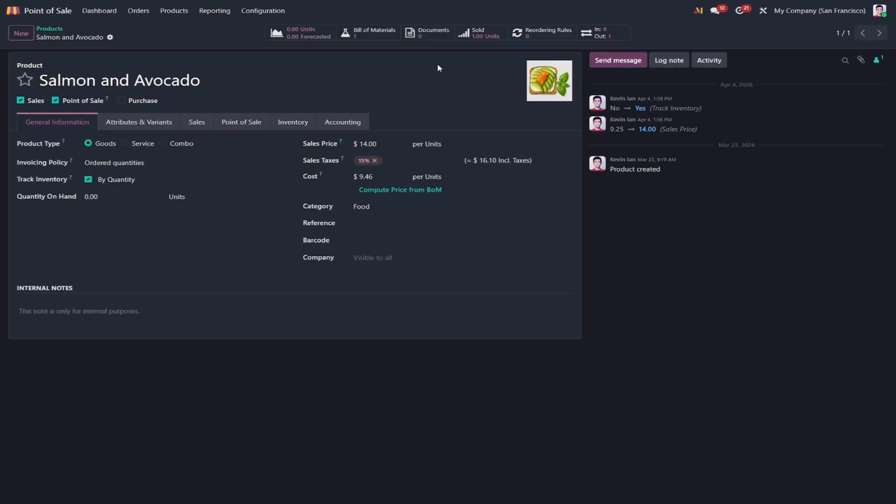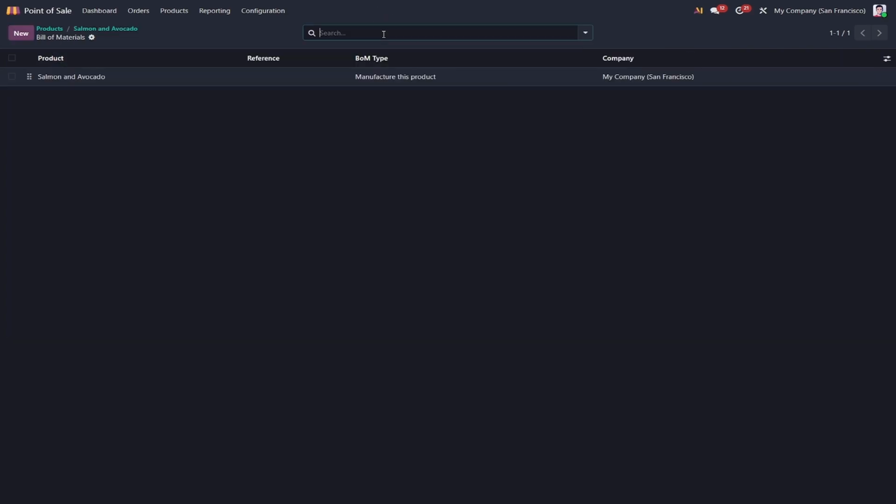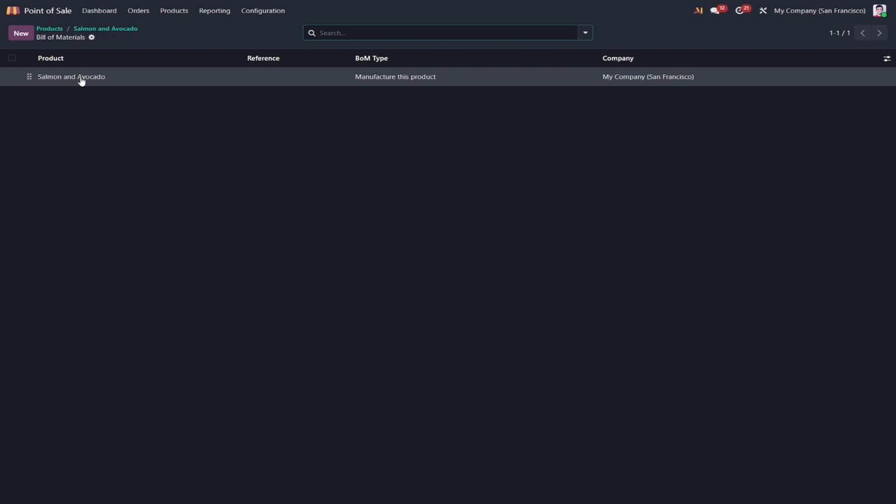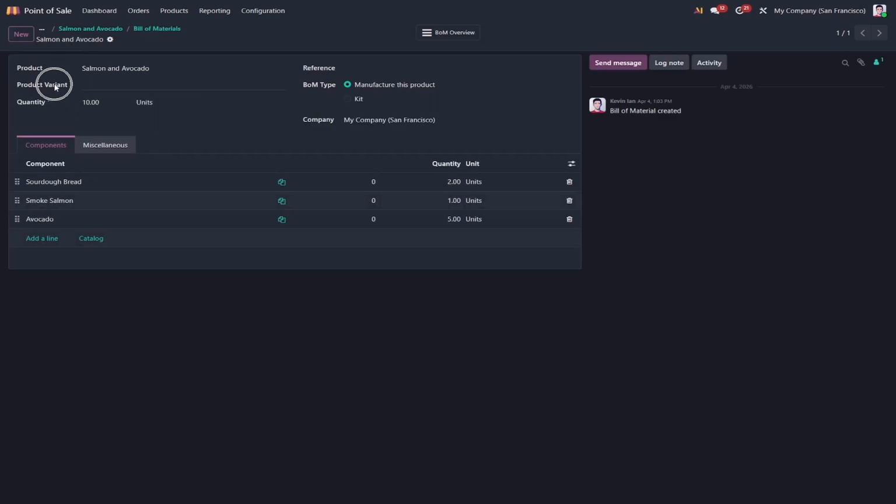To do this, head to the Smart button panel at the top of the record and click on Bill of Materials. Select New. Excellent. You are now in the Configuration interface where you can fully define your product's components and manufacturing process. If the list of ingredients will be the same for salmon avocado toast, leave the product variant field empty.